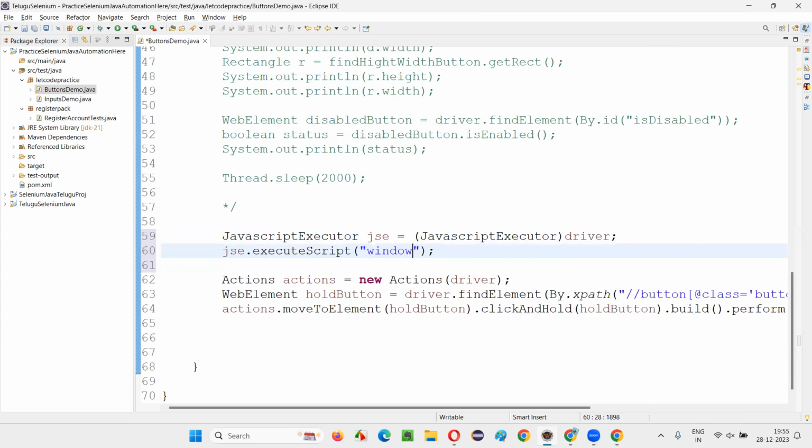How to scroll down the page? Window.scrollTo. This is the JavaScript code, guys. If you are not aware of this JavaScript code, you can Google search it and you'll get this code, guys. Window.scrollTo.